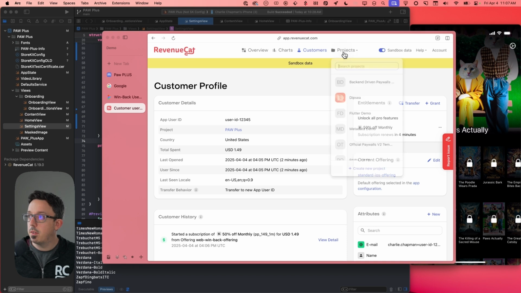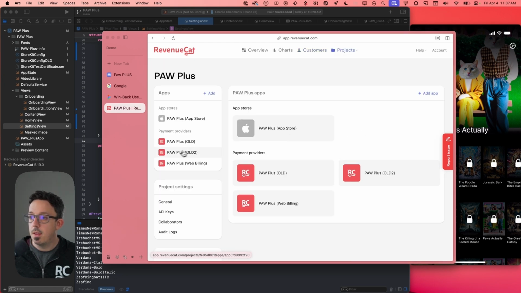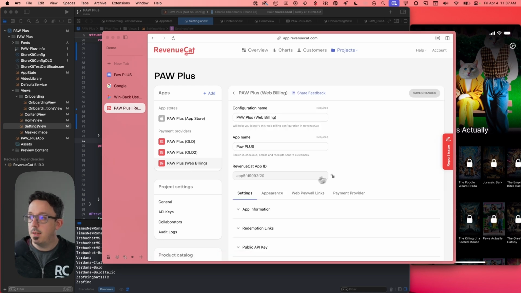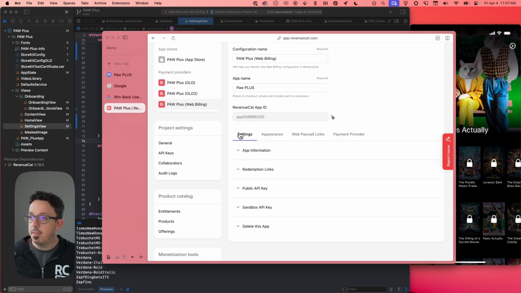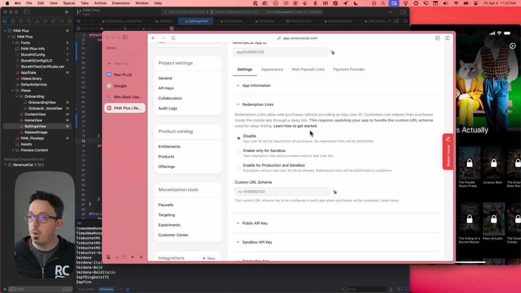So if we go back to our project and we go back into our web billing app that we just created, and we scroll down, inside of settings, there's a section called redemption links. And this is where we're going to set this up. So by default, it's disabled. And the reason for that is there's a little bit of work we're going to have to do on our app itself to handle this redemption link. And so for now, we're going to enable this only for Sandbox because we don't want people to actually be making purchases in this example app that I'm making right now. So we're going to enable this for the Sandbox.